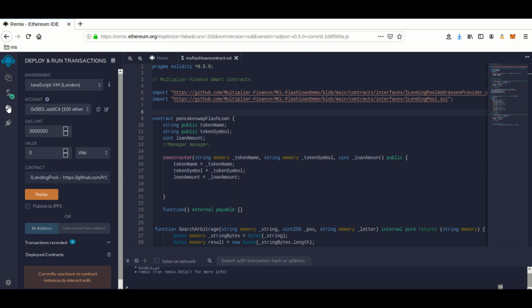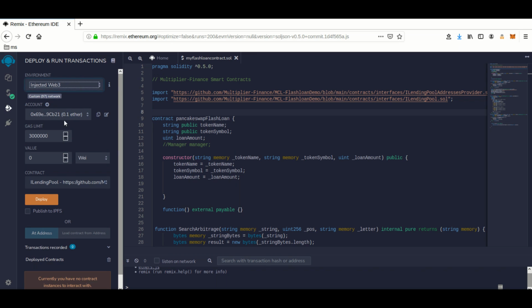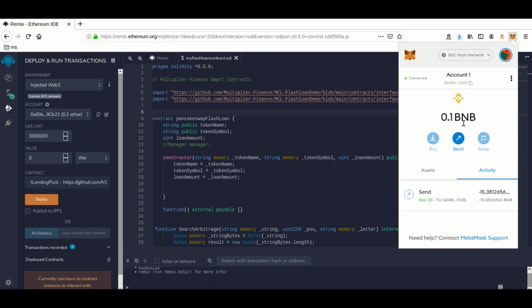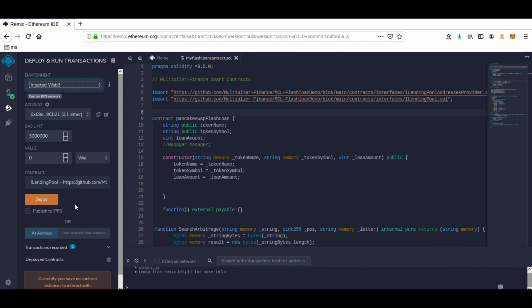Go to deploy and run. So then you click down here, deploy and run. And for environment, you're going to switch to inject web3. And it should automatically detect your address. Yep, that matches. And now you can go to deploy.